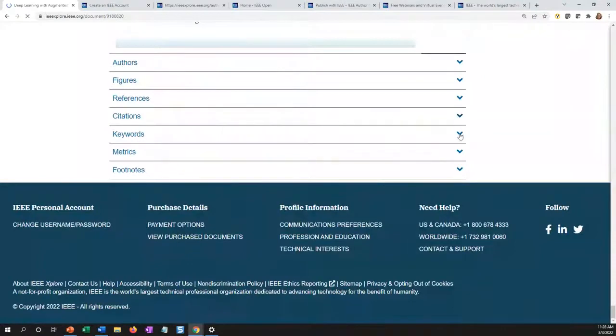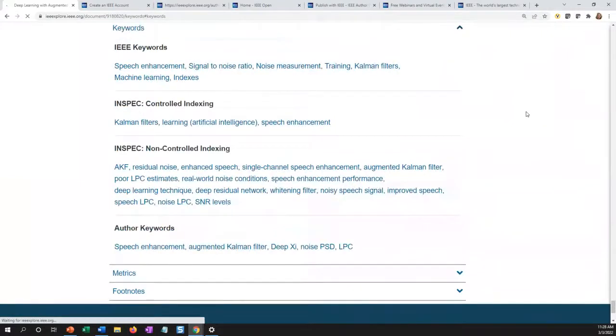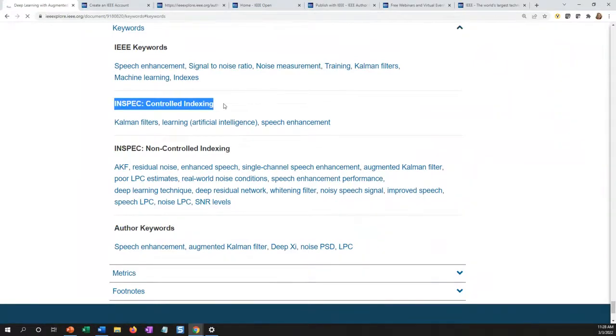Below the citations are the keywords. As we mentioned earlier, there's a publication topics facet on the search results page, and it's being fed by the InSpec controlled indexing terms here. InSpec is an abstracting and indexing database that indexes IEEE content. But we also have keywords from the IEEE thesaurus.